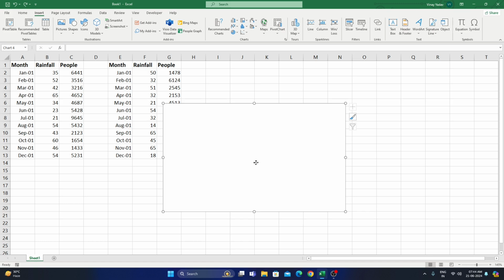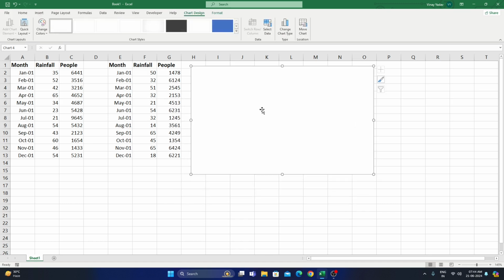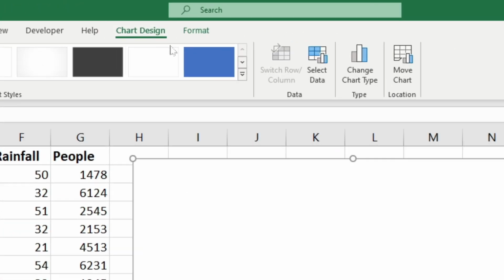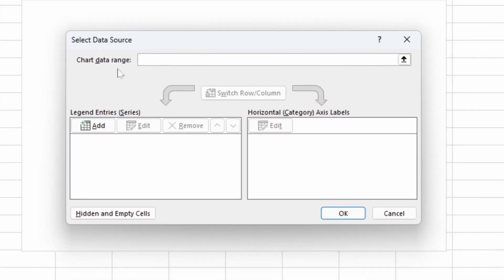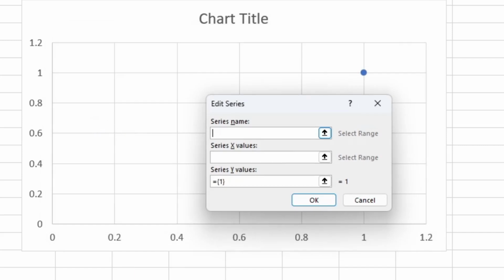With the chart selected, click on Chart Design and then select Data. In the Select Data Source window, go to the left and click on Add. Give this data series a name. I will name it 2020.